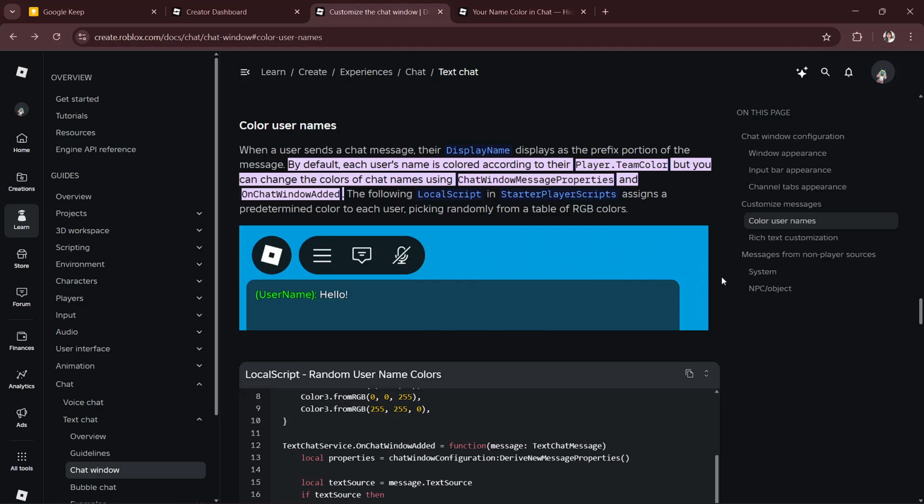In this video, I'll give you a quick guide on how you can customize your Roblox chat colors. By the way, you won't be able to do this if you're playing a certain game, but if you're creating your own experience or your game, you could actually do this.